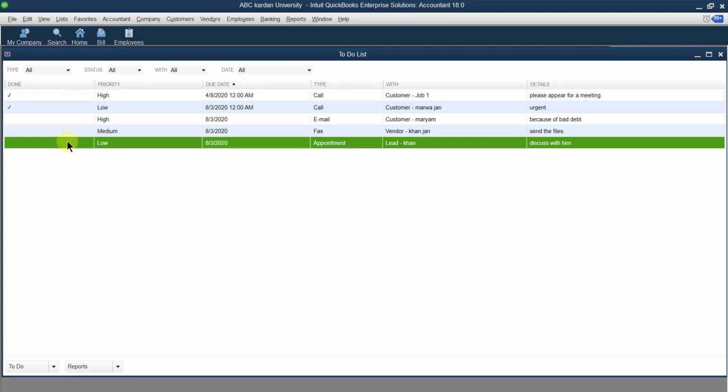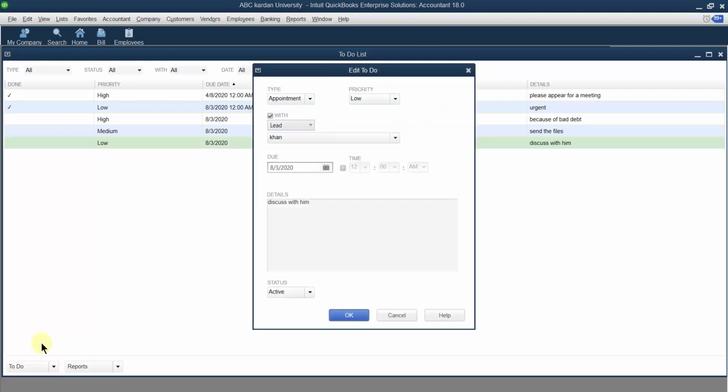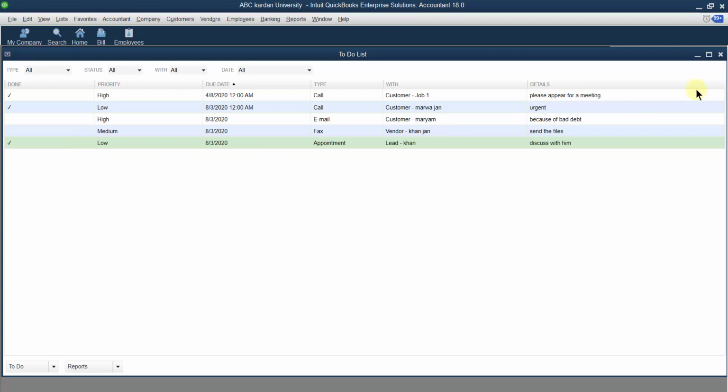Otherwise, if you want to edit it, you can edit from here as well. Click on this one, then you can edit. Then you can make it as well as done. Done. Then save. Now this one is also done. So this is the list of to-dos that you have to do in the future.